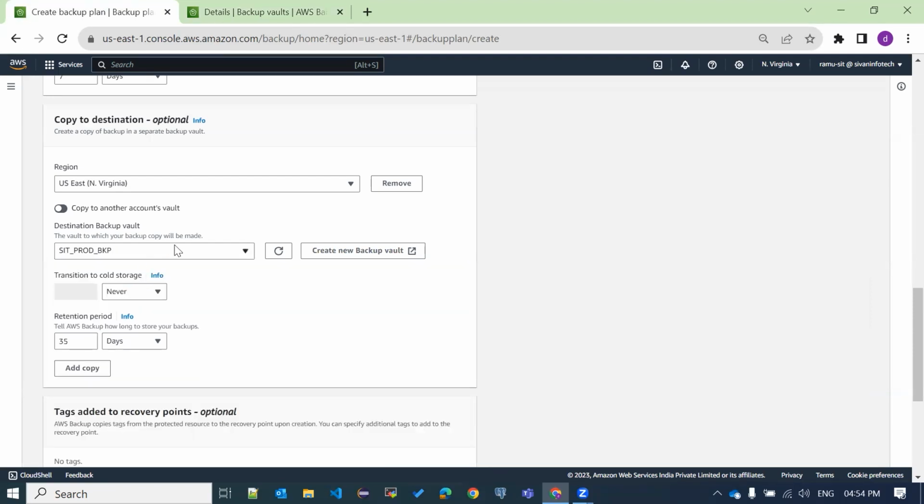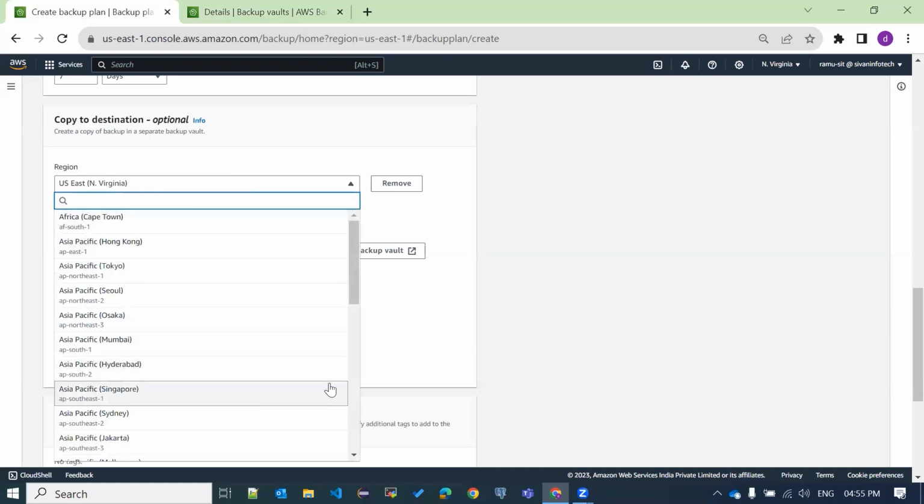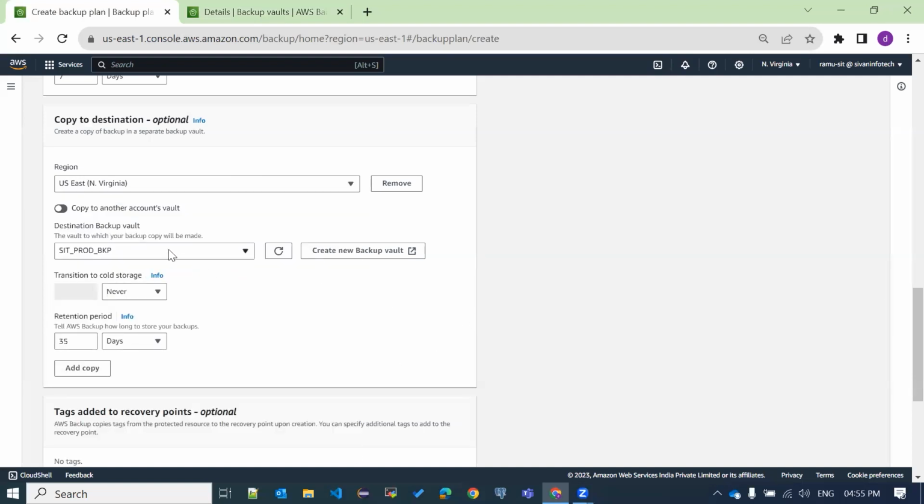Okay. If you are storing in another region also, you need to create the backup vault in the other region. Okay. So in this one, it's showing North Virginia, right? In North Virginia, I already created a backup vault, right? That's why I'm selecting it. Okay. If you are storing in another region, you need to create a backup vault over there also.